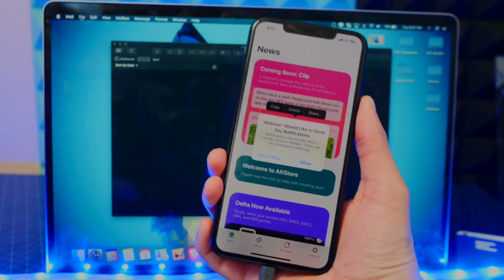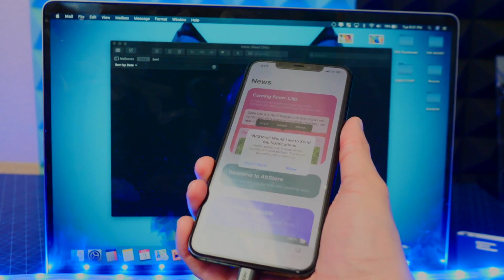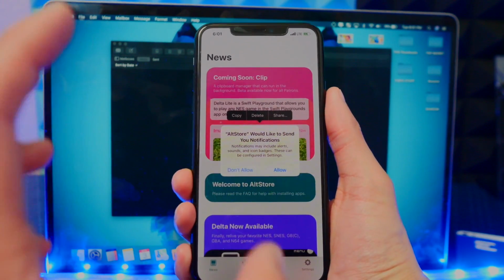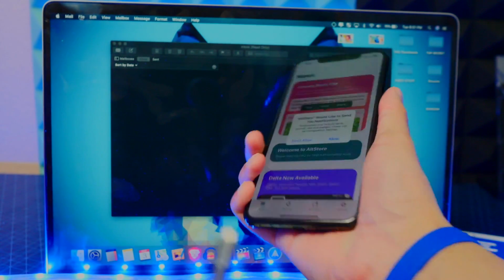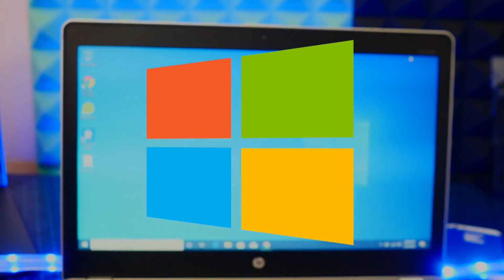And here it is. Now, before I proceed with the next steps, I'm going to be showing you guys how to get the AltStore app on a Windows computer as well. So let's go back to Windows and redo the steps. And alright guys, so now we are on a Windows computer.